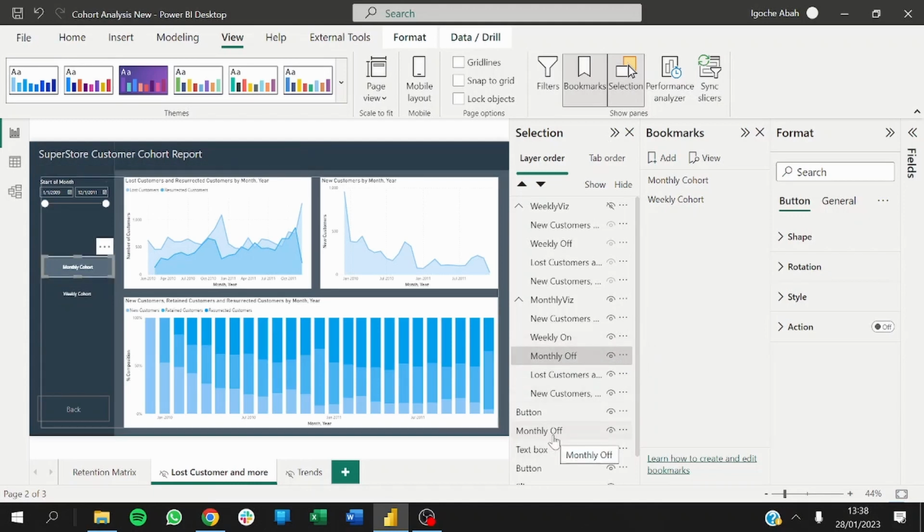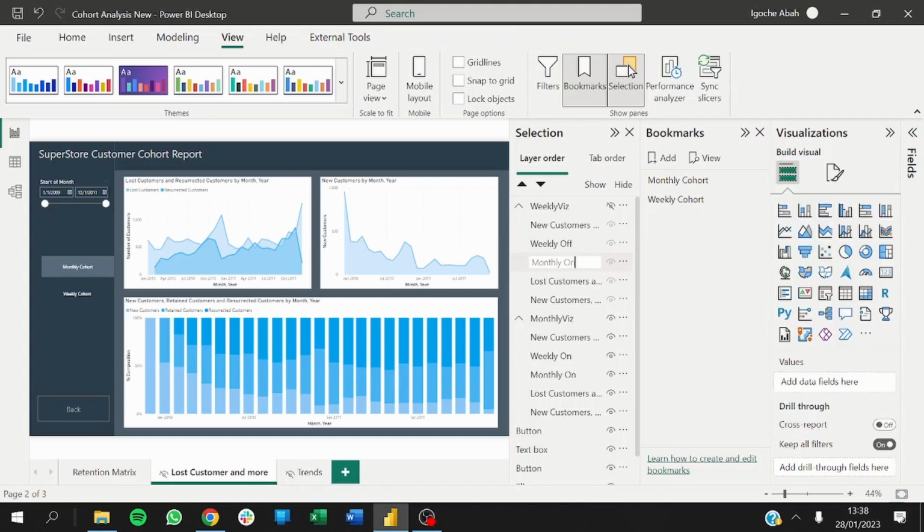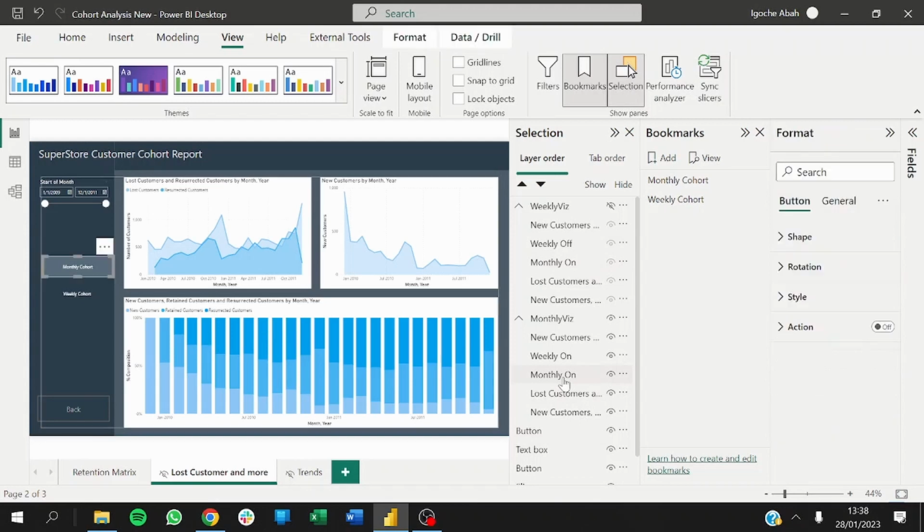And oh, we have two monthly off. So one of them is supposed to be monthly on. I believe it should be this. Let's see if I'm right. Okay, I wasn't right about that. So monthly on, I have to rename it. So this has to be monthly on, and this will be monthly off. Fine. I can now take care of these buttons.